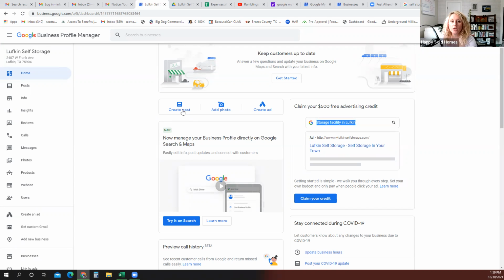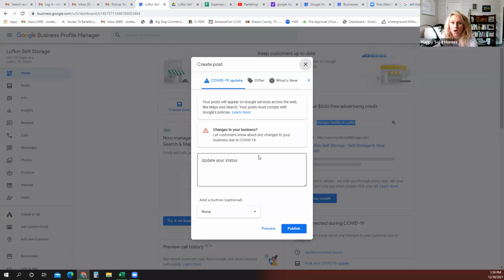Again, there are also great posts. This is a great way if you have a retail shop or if you do promotions. Creating posts is awesome because as you're doing promotions, you can actually create a post for that specific product. So you can add a button, you can do what's new, different offers, update your status. I think that's specific to COVID stuff. Create an event. So this is a great way if you are doing webinars, if you have different promotions or sales or anything like that, make sure you update it in Google Business.